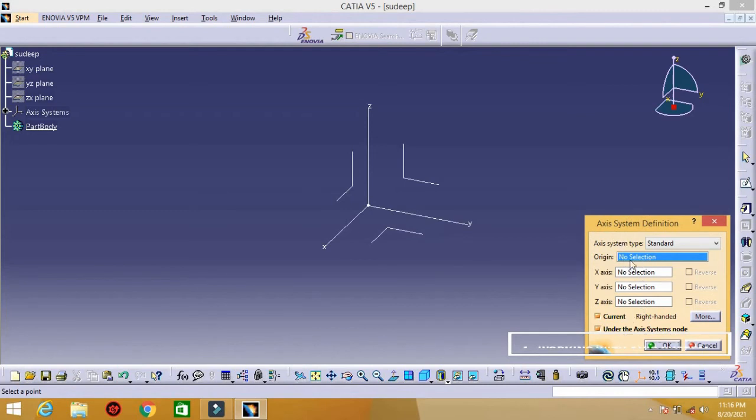Now it is asking you some details. What you can do is, what kind of axis system? Is it a standard axis system, or is it an axis rotation system, or is it a Euler angle? Let us stick to our standard axis system because it is the default and it is the easiest one to interpret. Now origin.